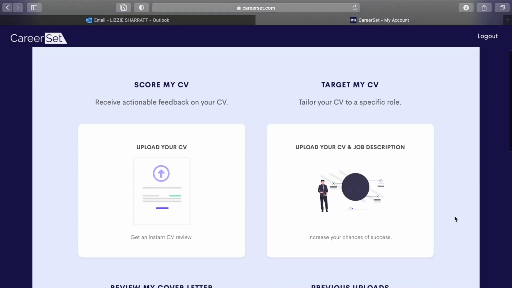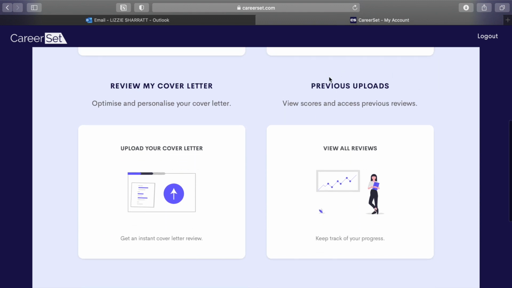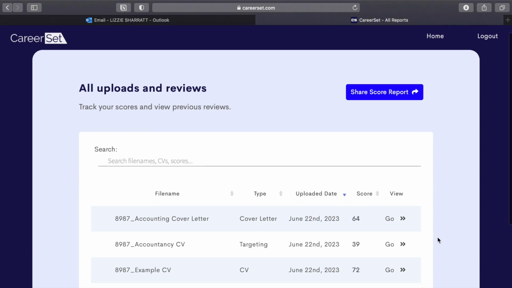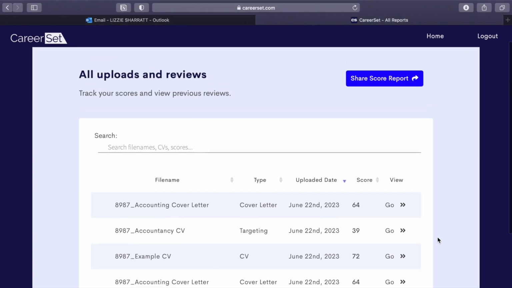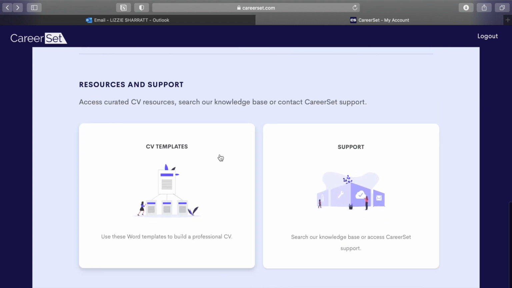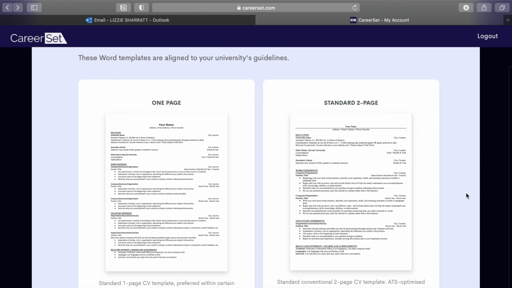Finally, if we go back to the dashboard once more, there are a couple more resources you can utilise. The first is a log of all your previously uploaded documents to track and compare changes in your scores, and the second is a couple of CV templates for you to draw inspiration from, with an option of 1 or 2 page formats.